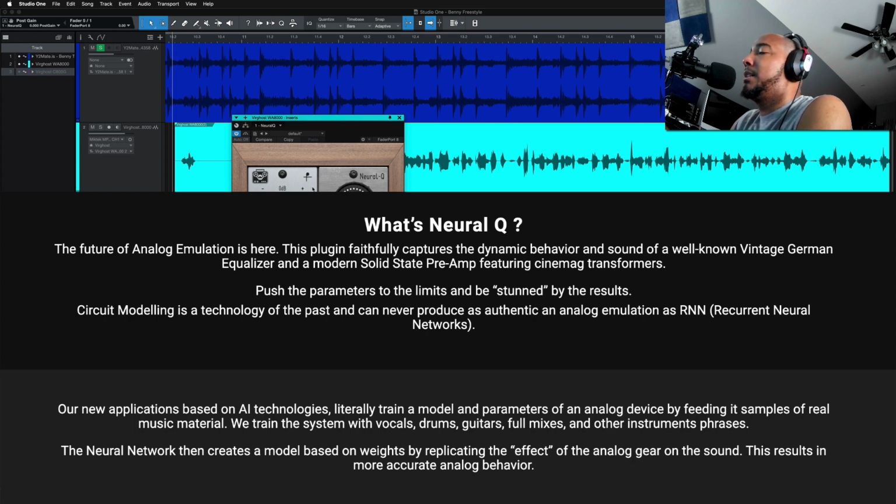Circuit modeling is a technology of the past and can never produce as authentic an analog emulation as RNN, or recurrent neural networks. Our new applications based on AI technologies literally train a model in parameters of an analog device by feeding it samples of real music material. We train the system with vocals, drums, guitars, full mixes, and other instrument phrases. The neural network then creates a model based on weights by replicating the effect of the analog gear on the sound. This results in more accurate analog behavior.